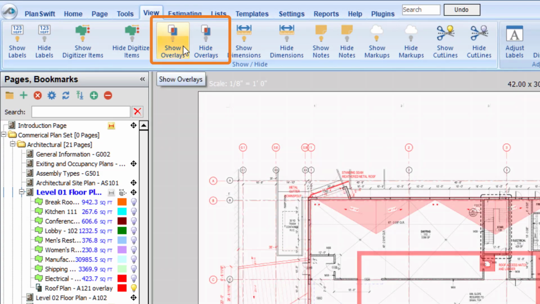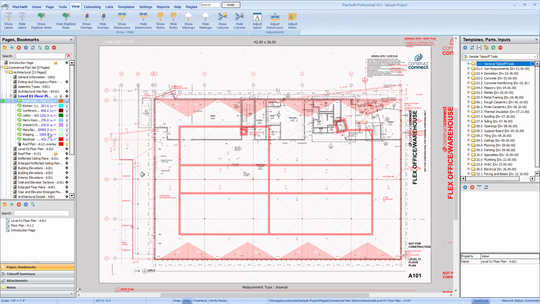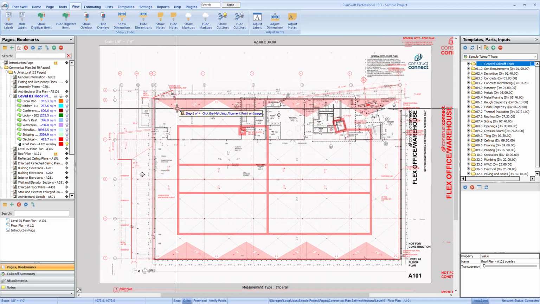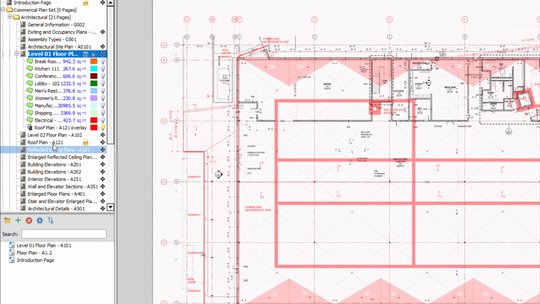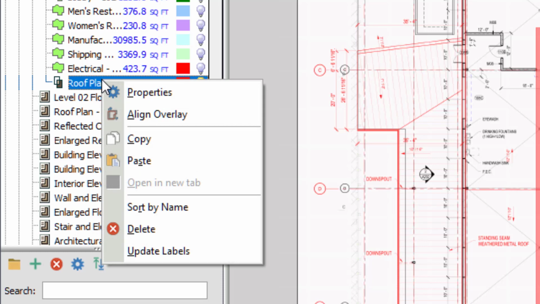If you need to realign an overlay, right-click the overlay in the page's bookmarks panel and choose Align Overlay. Then realign the overlay using the same 4 steps as before. To delete an overlay entirely, right-click the overlay in the page's bookmarks panel and choose Delete.